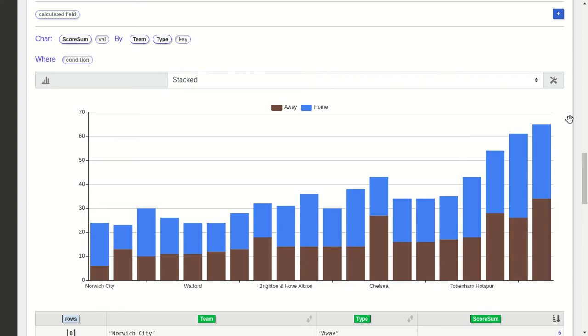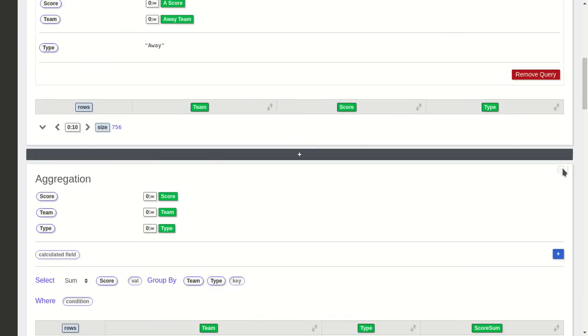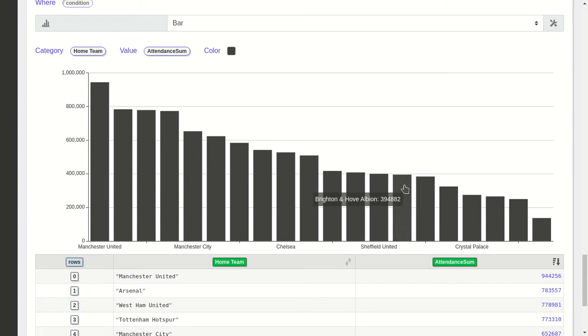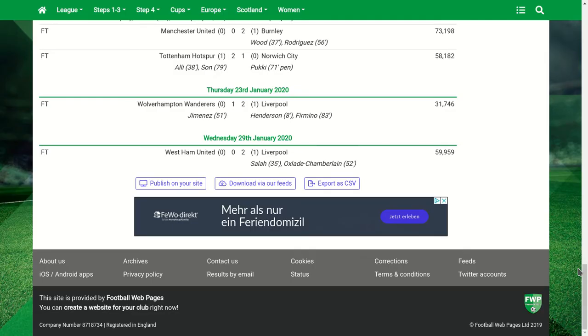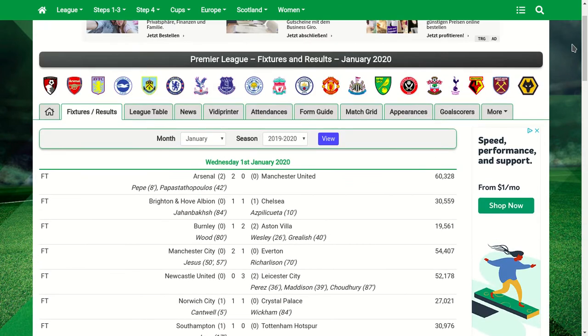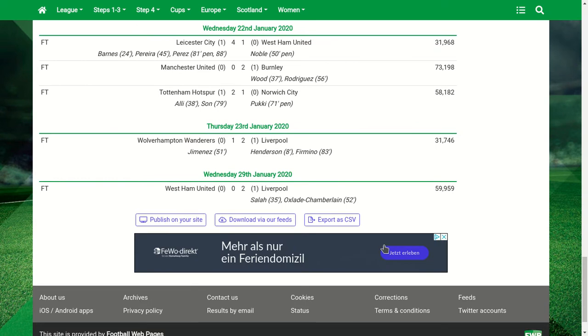Hi, in this video we will see how to go from a CSV file containing Premier League matches for last month to a chart showing goals by team, by home and away, and attendance by team, sorted by attendance on the last month. The first thing I did was to go to this website where I can select a month and a season, and I can get the results and export them to CSV.